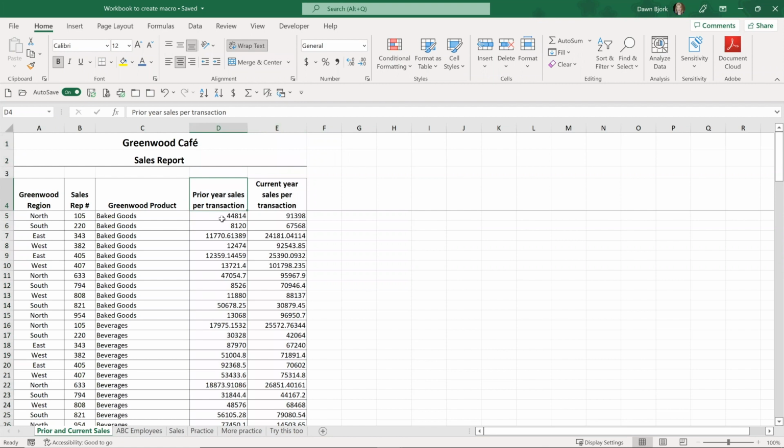Now, what if you had something that was a common format for you? It could be something you apply to the whole worksheet, but maybe you want to apply it to selected cells, a specific column, anything along those lines. So let's take that idea of formatting and creating a simple macro for that.